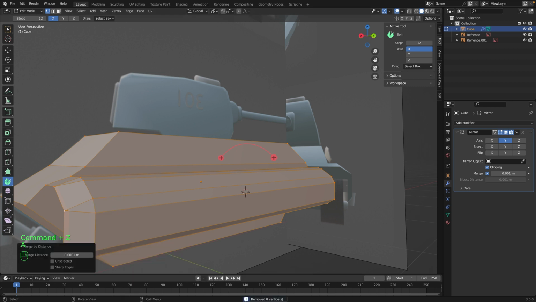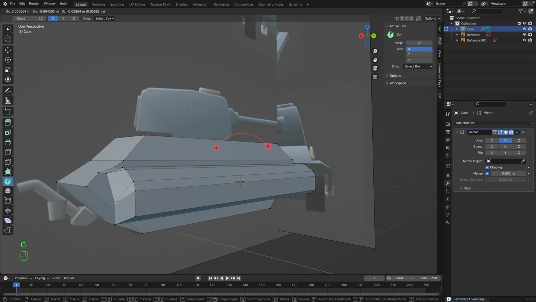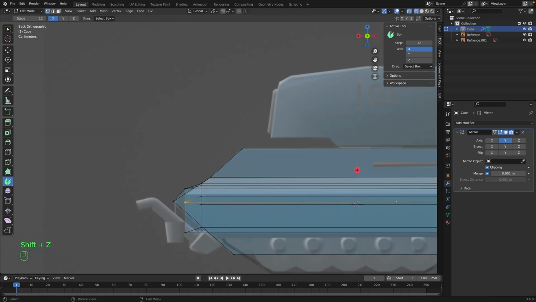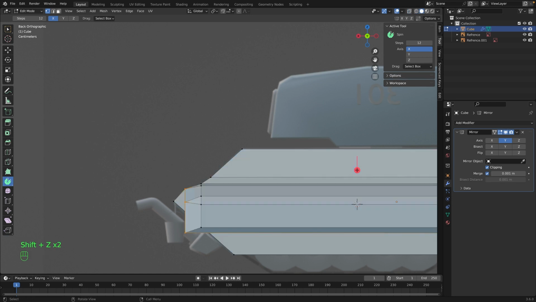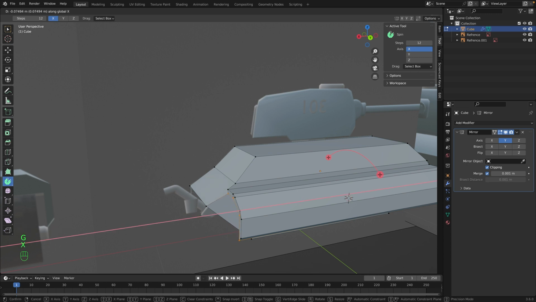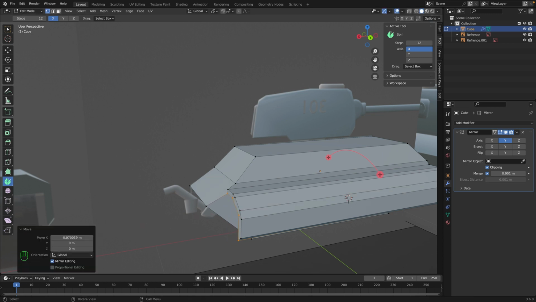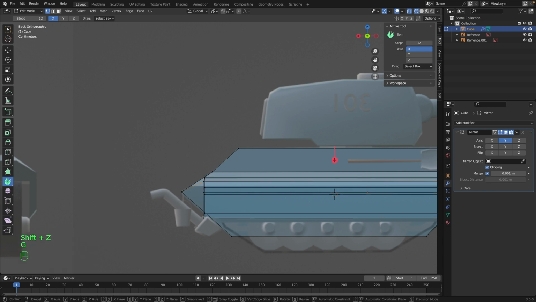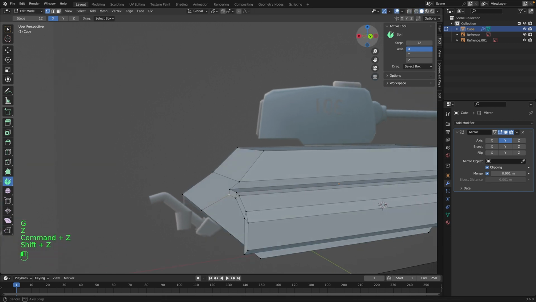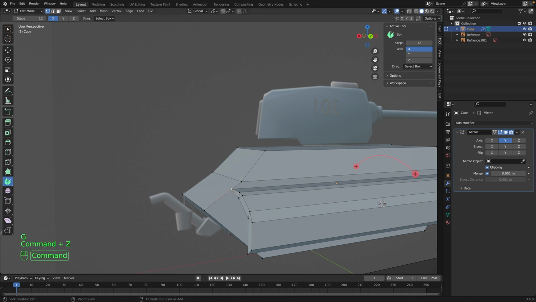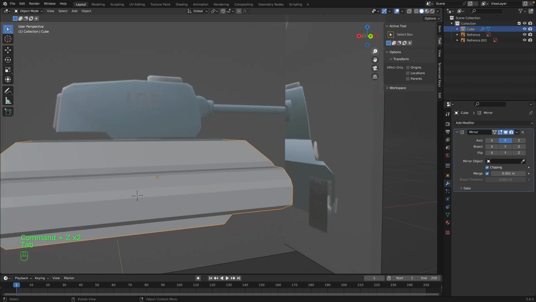Let's go merge vertices, and by distance try and merge as many vertices as we possibly can. And as you see here, it's way too big here, so almost like a bevel here. So we need to fix that quickly. So if we just move it, okay, let's move it up like there, okay.